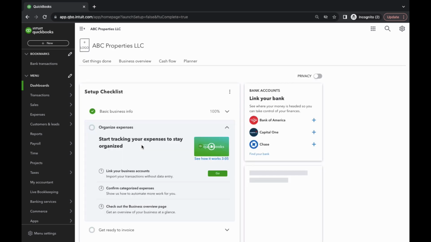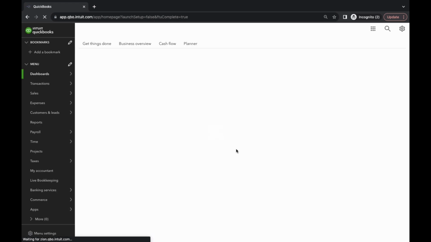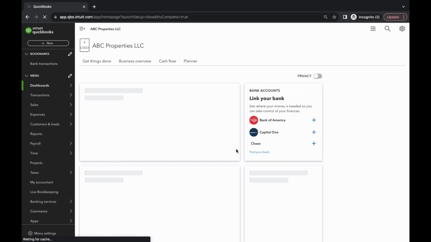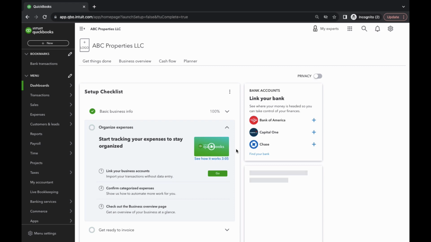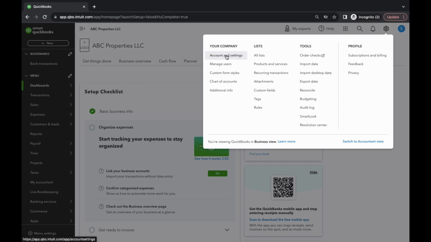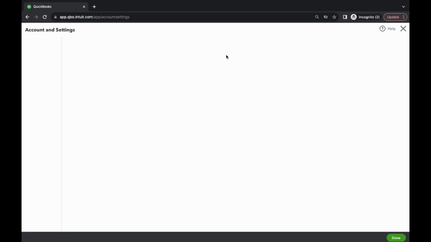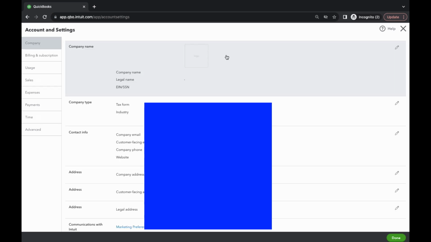So once you get in, you can play around a little bit and just see where things are at and go from there. This is just the overview screen of what you're going to see when you first log in. One thing I would suggest that you do as soon as you get in is go to this gear icon at the top and go to your accounts and settings. It's going to give you some options here.